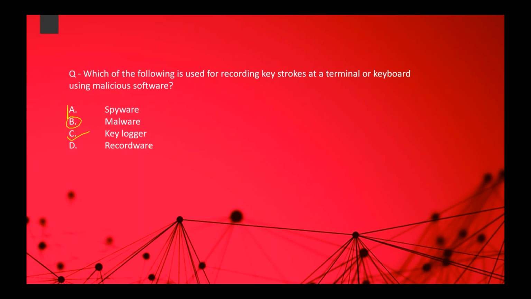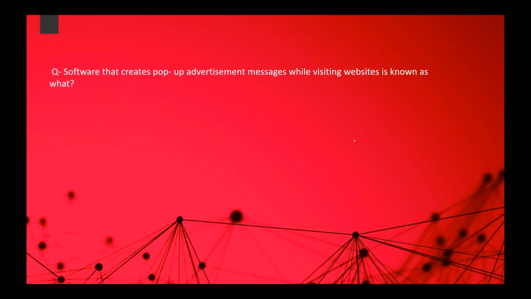And recordware is not a thing, right? So that is why our answer is keylogger. Doubts? Great. Let's move on to the next question.